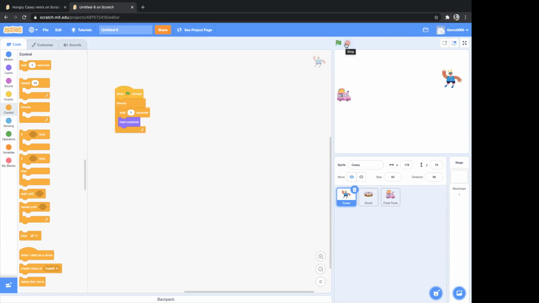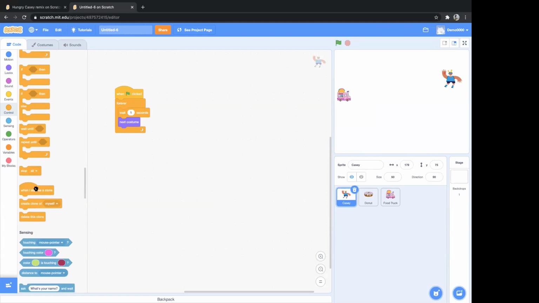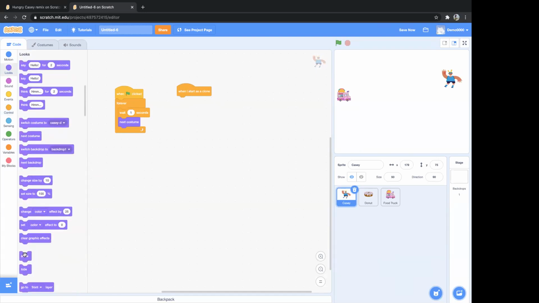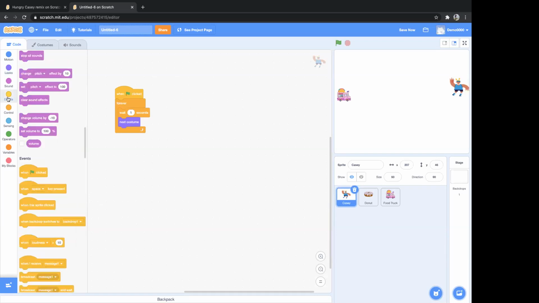Clear? Now let's create a clone of Casey. So we'll go to control blocks, scroll down and use when I start as a clone. When I start as a clone, this time I want Casey to appear. So we'll go to looks and use the show block. Okay, before that, let's give a command. Let's remove this. We'll do this later. Before this, let's give a script.